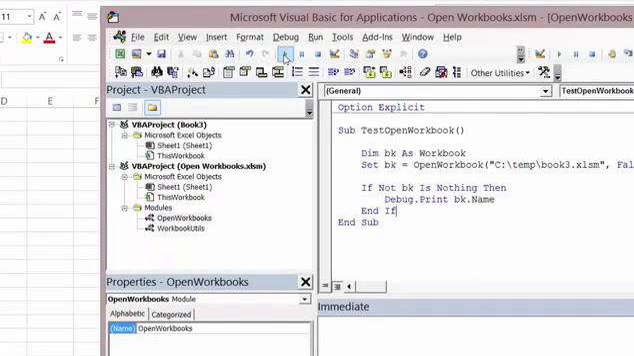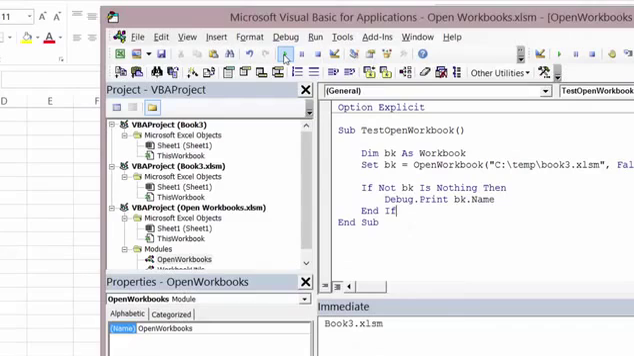Now this time we've closed the file and we won't get an error. It'll open correctly. And you can see that it printed out the name correctly to the immediate window. So as you can see, using this open workbook function makes opening workbooks very straightforward.